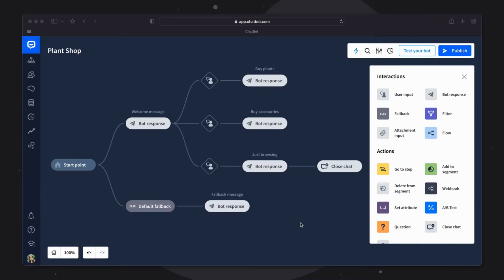The fallback interaction is triggered when your bot doesn't recognize the user's message. You can use it to ask the customer to reword their question, show answers they can choose from, or ask them to contact you in another way. Fallback can help your chatbot sustain a conversation when a misunderstanding happens.